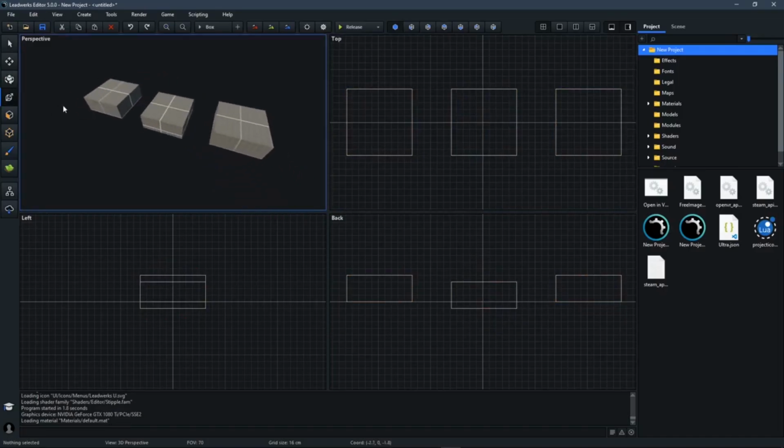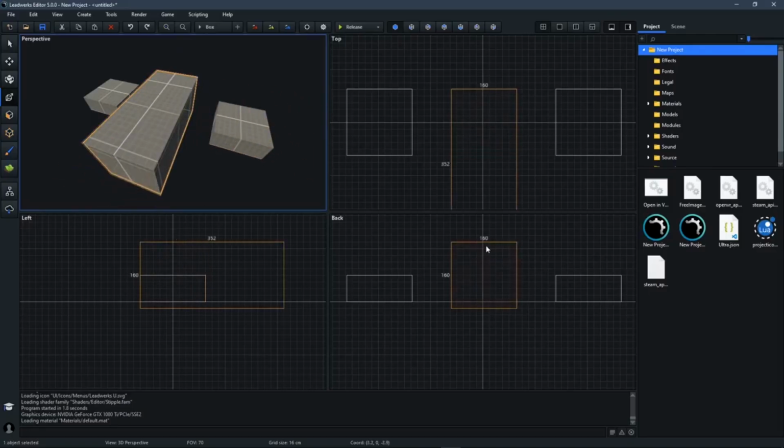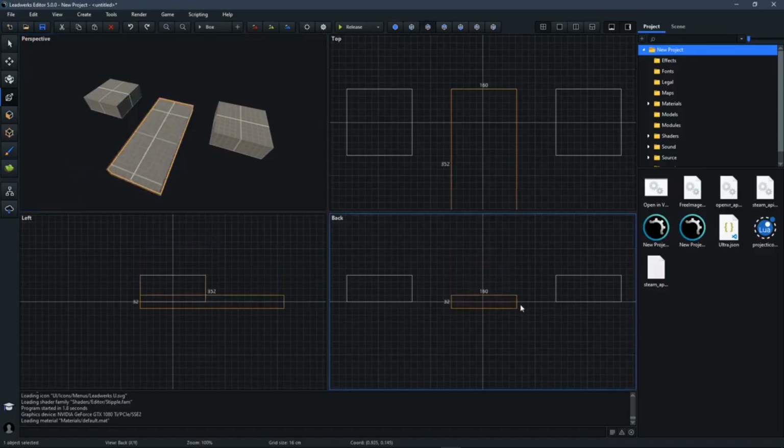You can use the Scale tool to resize objects, either in 3D like this, by just selecting any face and dragging it, or in 2D by grabbing the edges.